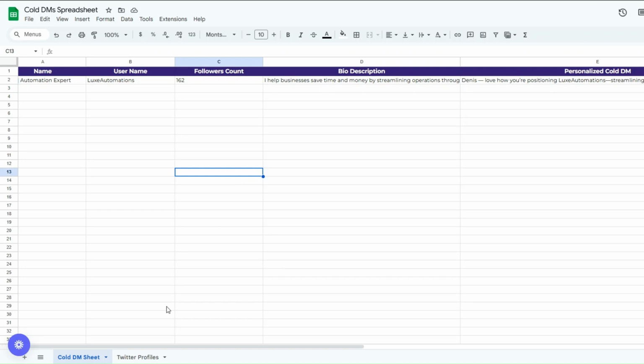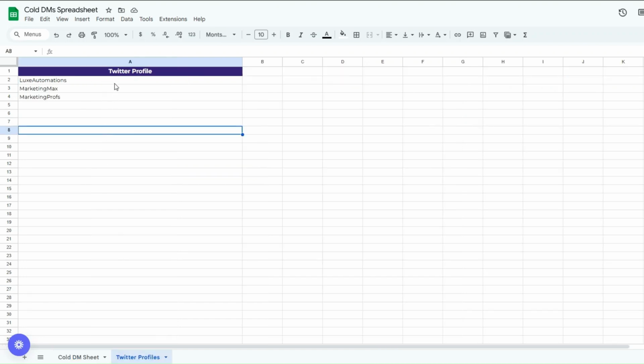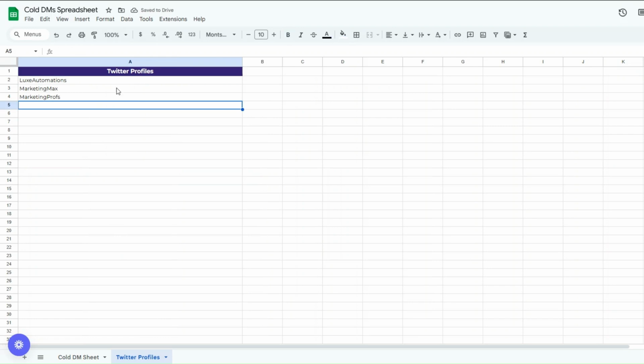So in our spreadsheet, I've created another sheet that I've renamed to Twitter Profiles. Here's where we're going to add the Twitter profiles that we'd like to generate cold DMs for, so we can send them the DMs. So here we can try generating cold DMs for these 3 profiles over here.